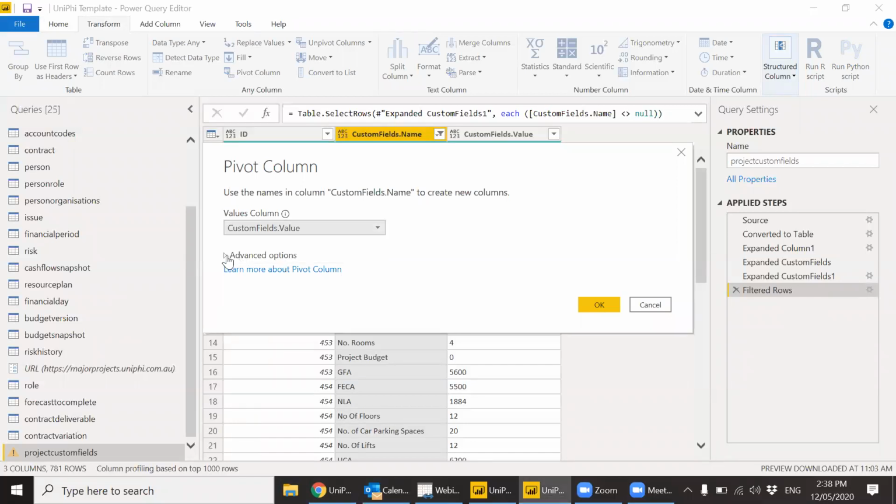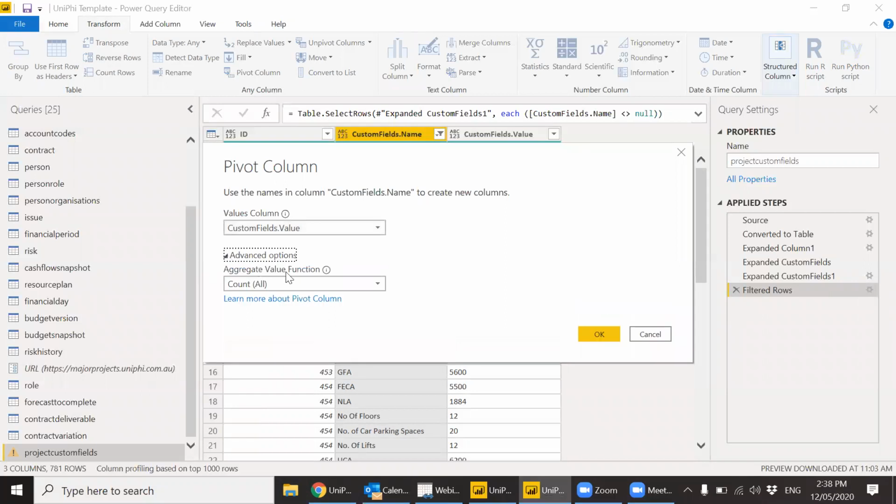But there's a little trick, right? You've got to expand this advanced option and say don't aggregate. Otherwise, it'll put in an aggregate number, which we don't want. We want the actual number that someone has keyed into that custom field. What is Fika? It's 5,500. We don't want it to be aggregated in any way.